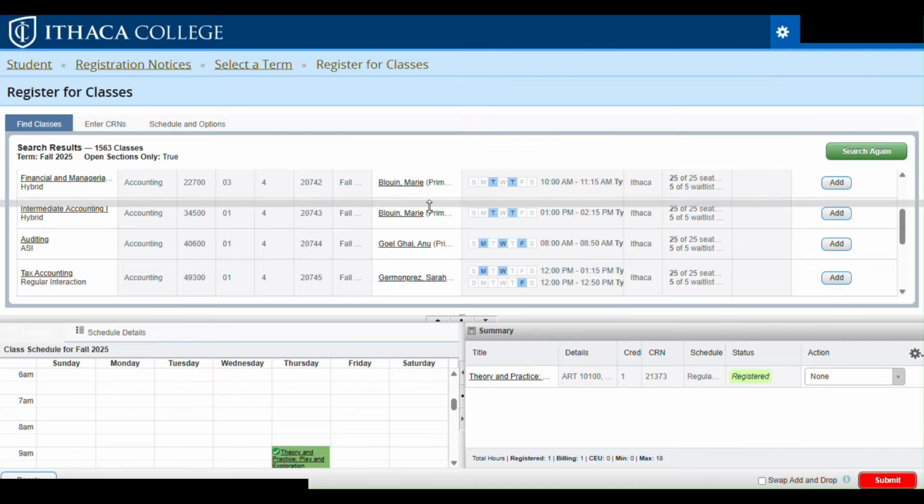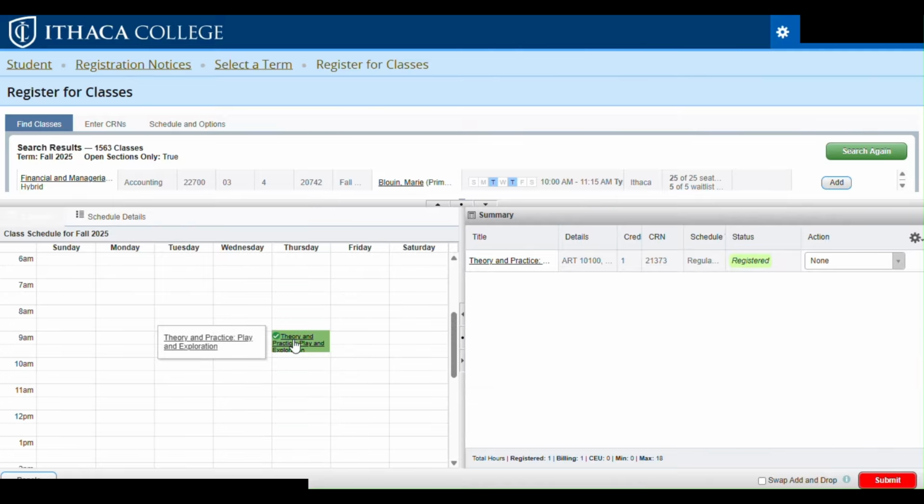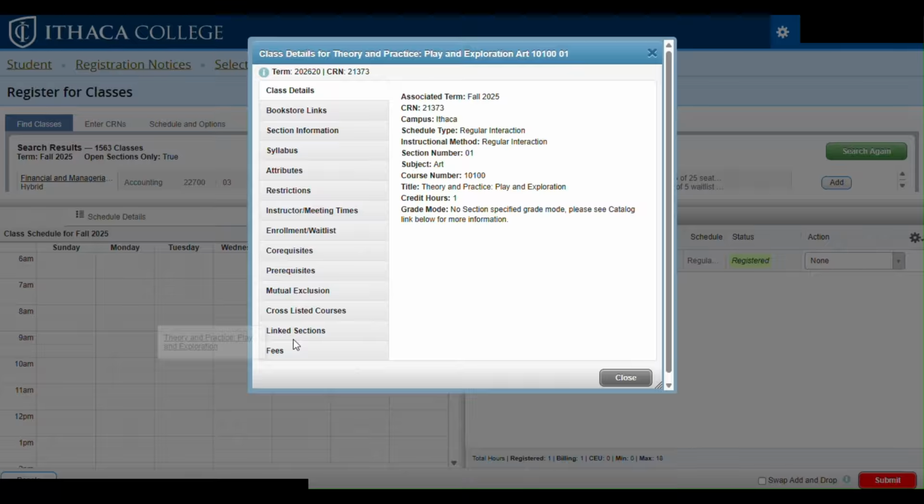The course schedule feature lays out all of the courses you are registered for or that you have added to your summary onto a calendar. This allows you to see how your week might look for the upcoming semester. The class details window shows you specific information about each class such as meeting time and location, number of credit hours, instructor, among many other things.